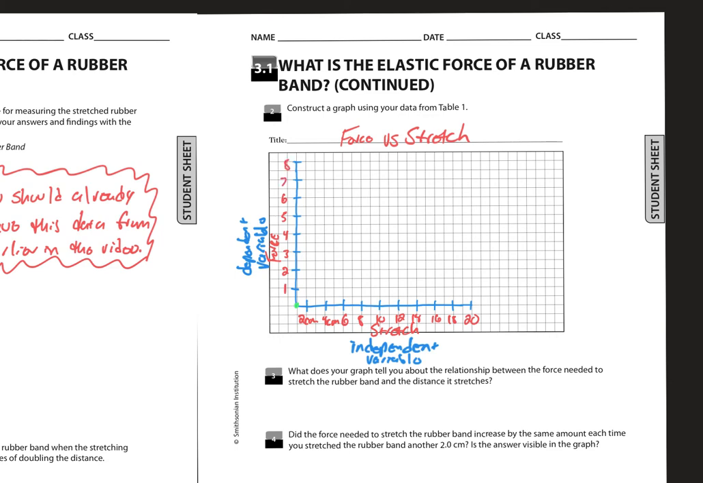All right. So at 2 centimeters, I had a force of 1.4. So I'll go to 2 centimeters, and then I'll go up, and my first point after the 0 centimeter stretch would be about here.